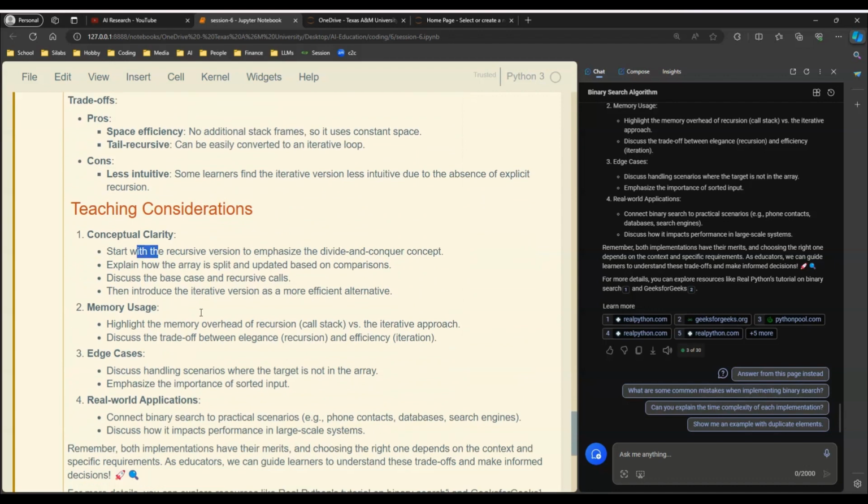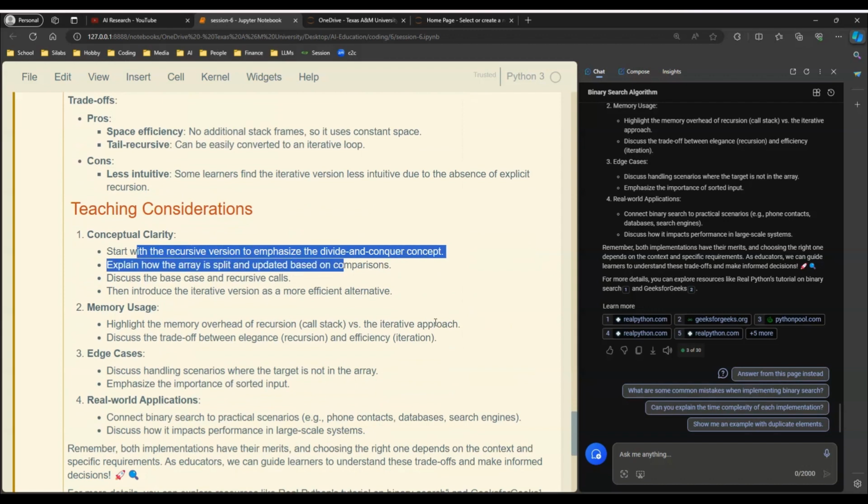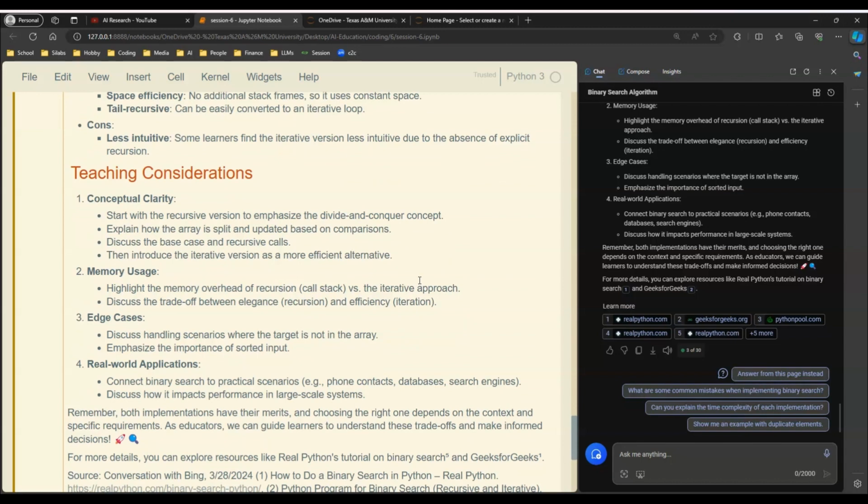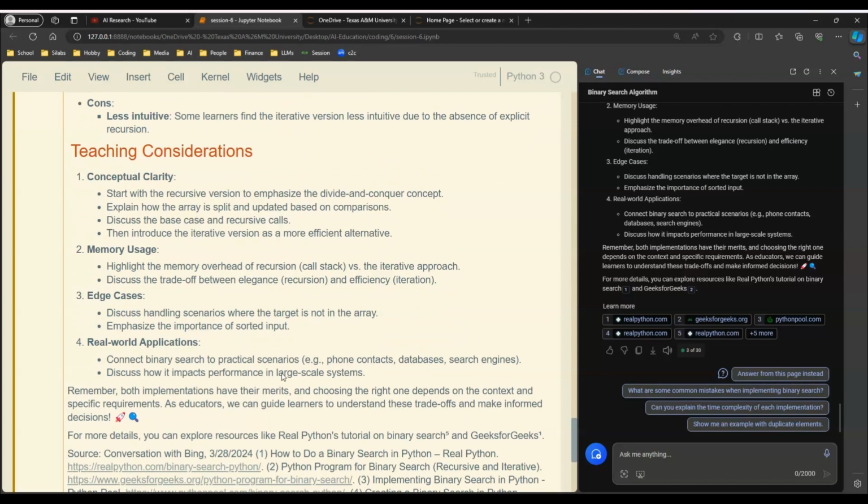So conceptual clarity, the recursive version emphasizes divide and conquer. Remember how the array is split by looking at the middle and then comparing the element at the middle with what we're searching for, and then either changing your search window, is a way that I like to think about it. It's like, okay, well, the element is less than this object, so we're going to look at the left, all the way from the left to this element, or otherwise we're going to increase our search window.